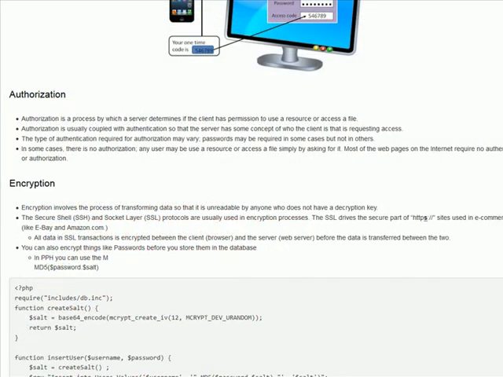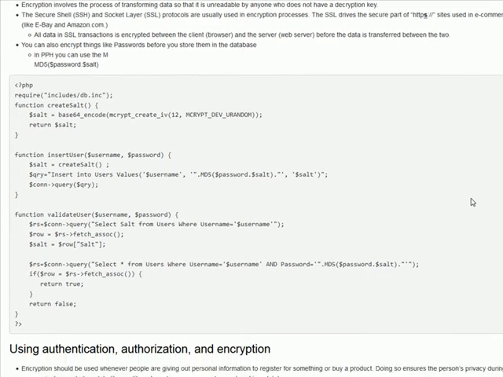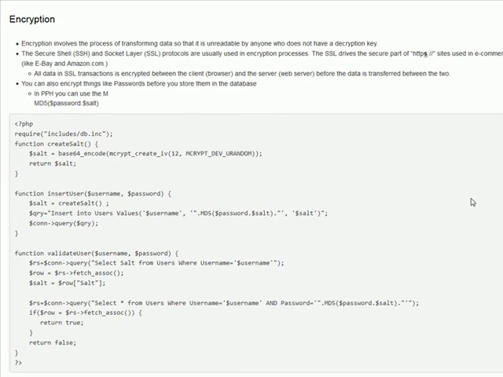The final concept in security I want to talk about is encryption. Encryption is really the process of transforming data into a form that's unreadable to most normal people, so anybody that doesn't have the decryption key. For example, SSH, or the secure shell, and secure socket layer are protocols used to encrypt data that's being transmitted between the server and a user.